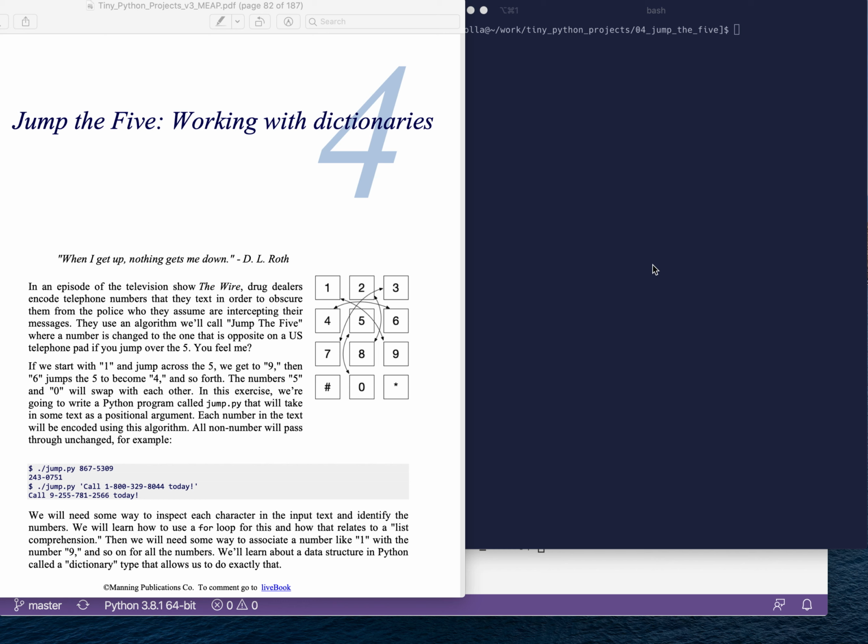Okay, so in this exercise, I'm calling it jump to 5. I'm going to introduce dictionaries. Up to this point, we had crow's nest where we had a single string that was given to us, and then we introduced the picnic where we had multiple strings given to us, and we learned how to deal with those. Now we're going to be introducing a new data structure called a dictionary that allows us to map one value to another.